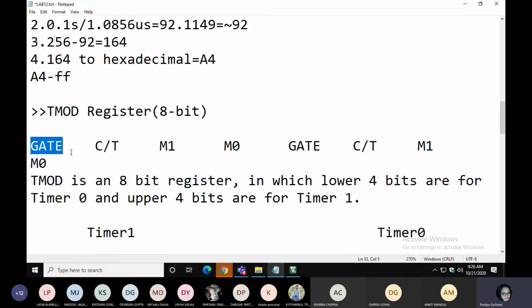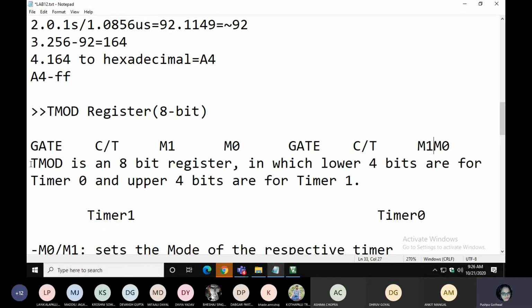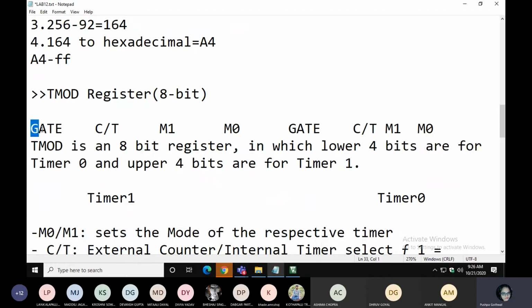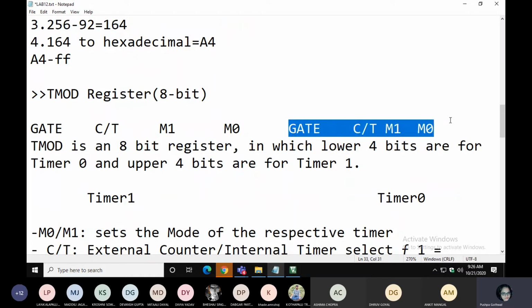So this is the gate, C/T, where C means counter and T means timer, then M1 and M0. They are all together in one 8-bit register. If you want to use timer 1, you have to use this particular part. If you want to use timer 0, you have to use this one. It means at a time you can generate two frequencies. Just as you can see two channels simultaneously on your TV screen, similarly, if you have two timers, you can generate two frequencies at one time.